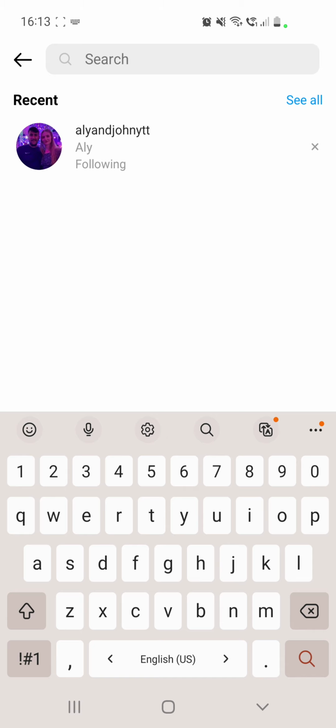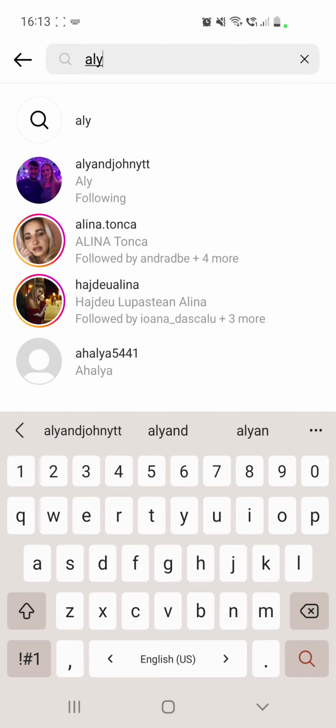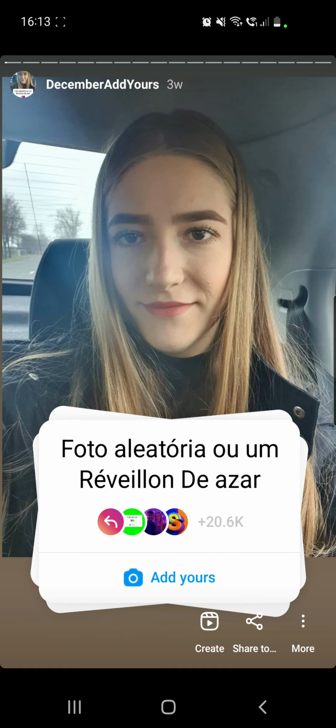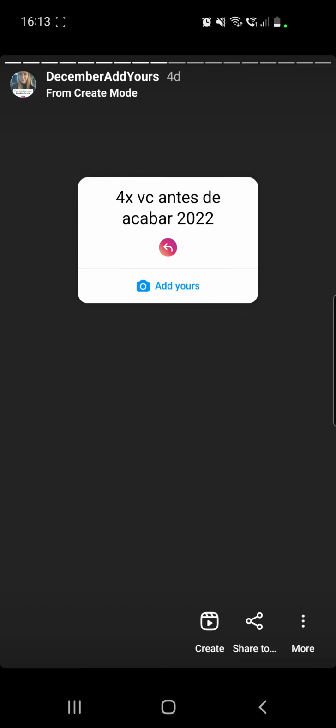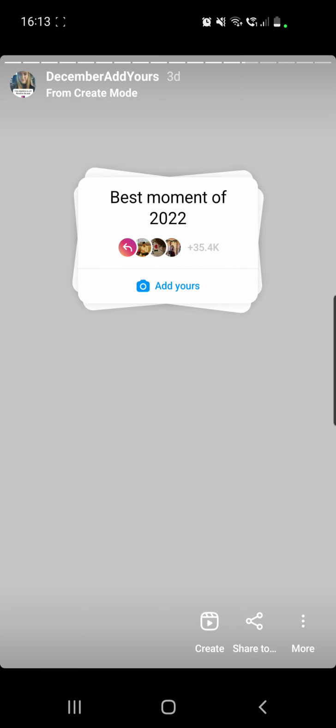So first of all, you will have to go to your Instagram app and then click on the search icon and search for Ali and John YTT. Once you get here, you will have to go to December Add Yours at Highlights, which is here. And then you have to tap until you find your desired sticker. You can also check my other viral trends if you like.